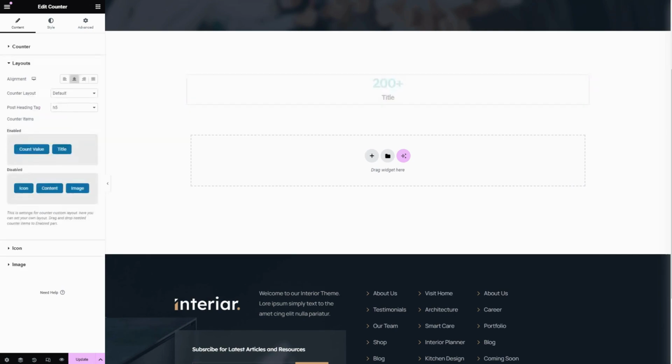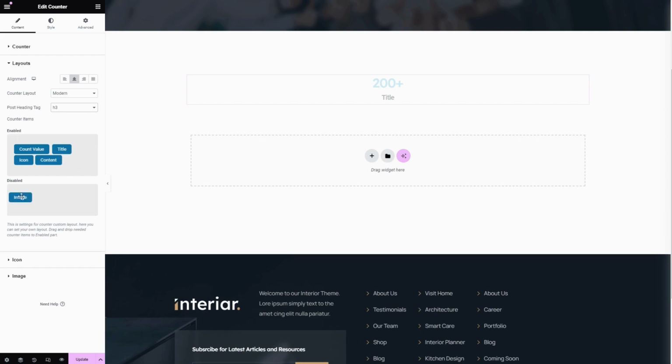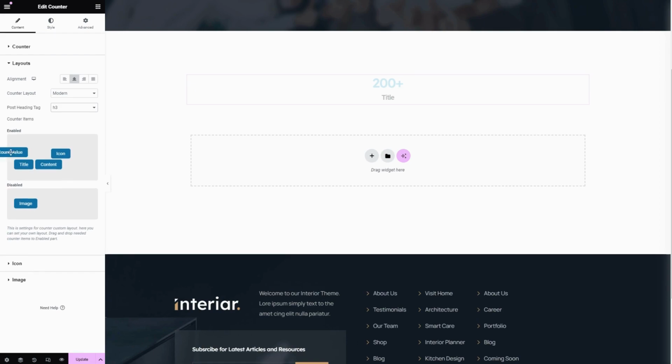The next part is layout, and here you can change the preferred alignment for the counter. And the next one is counter layout. Here you can choose it from default, classic, modern, or list. Now let's choose modern. And the next one is heading tag size. Choose your preferred tag size. And the next one is counter items, and here you can drag and drop needed items to the enabled area. And if you don't need any item, just simply drag and drop in the disabled area. Also, you can change the alignment of these items.